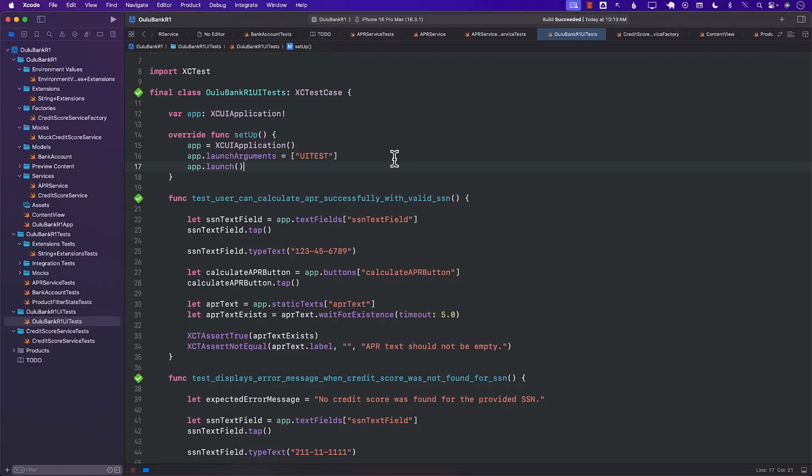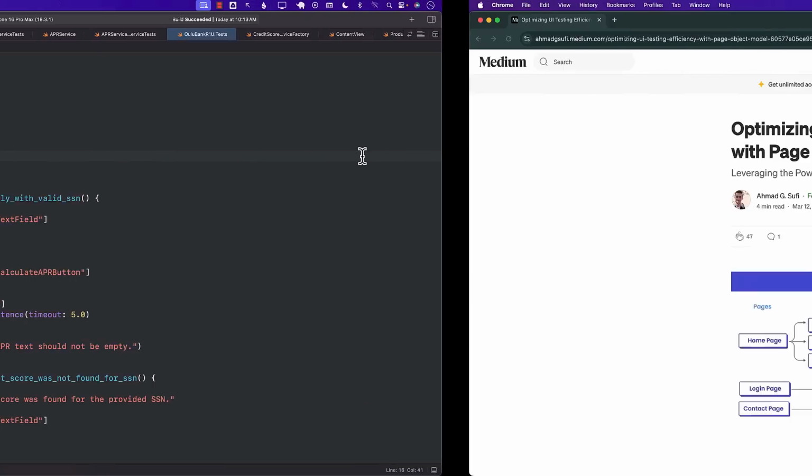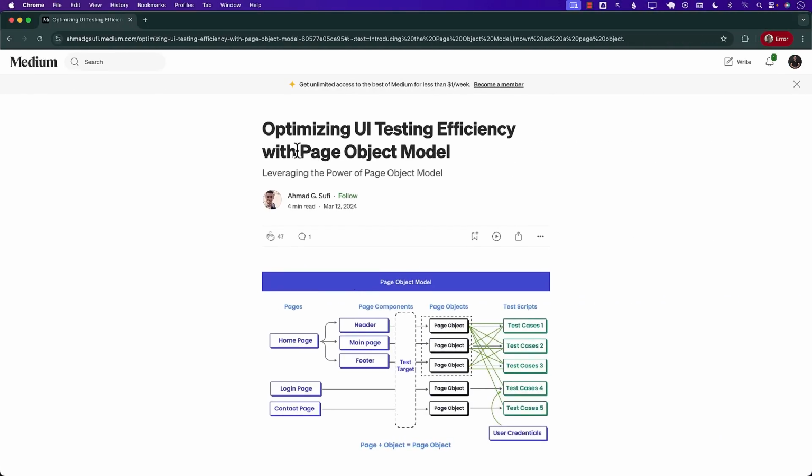So at this point, our UI test is working perfectly fine. But now the question is, can we improve it? One of the patterns that you can use when you're performing UI tests is known as the page object model. Sometimes people will refer to it as the robot pattern also, but I've always called it page object model.